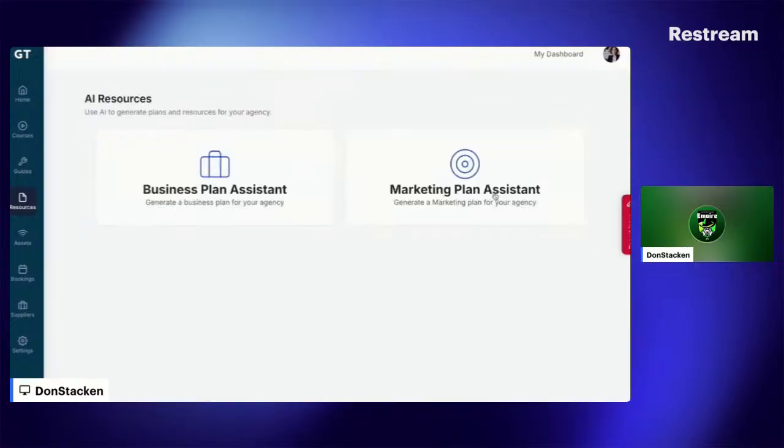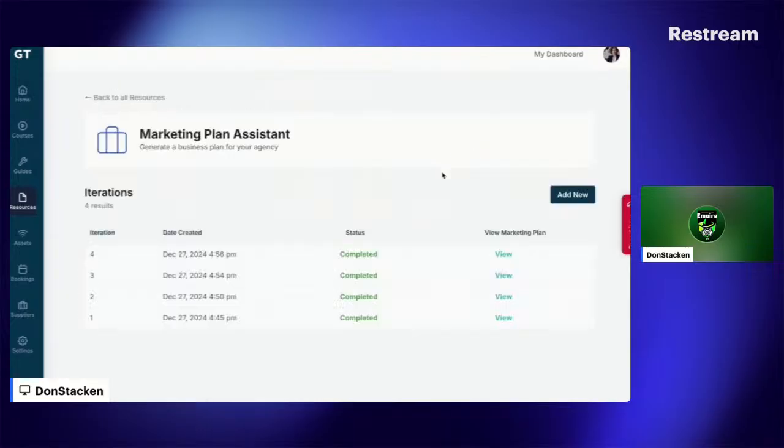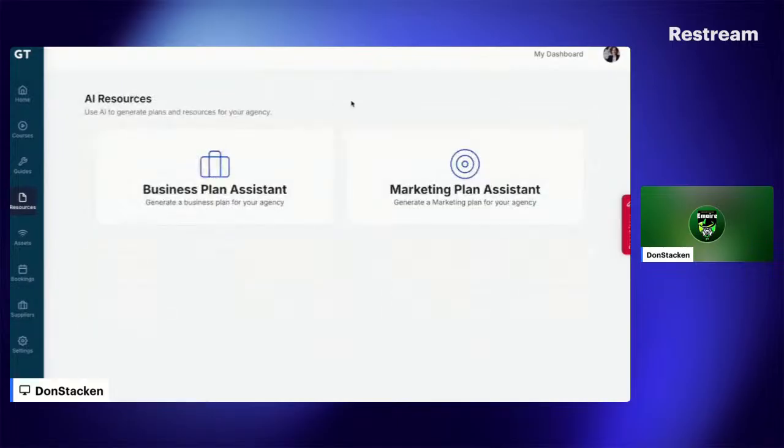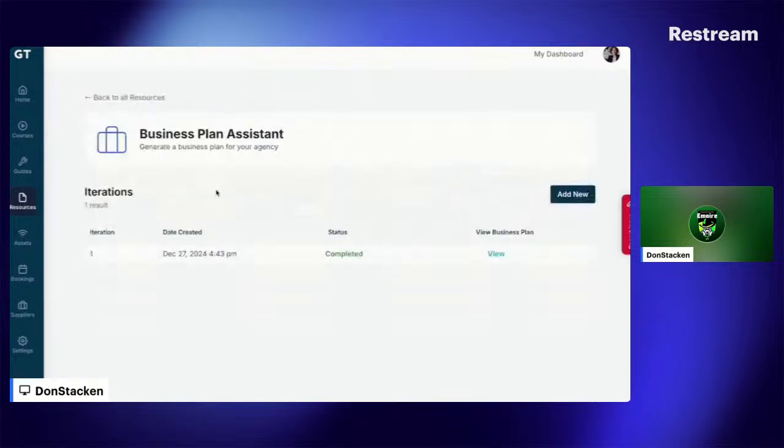Our marketing plan assistant is a solution that guides you through the process of creating a marketing strategy for your services and brand. It will prepare some applicable steps through the next year with ideas of how to market your business. Now that we've gone over the information, let's make an example. Click the Business Plan Assistant. The next screen will allow you to start your first business plan.